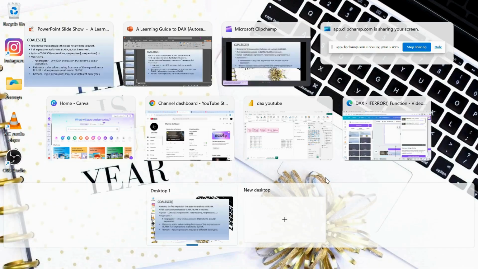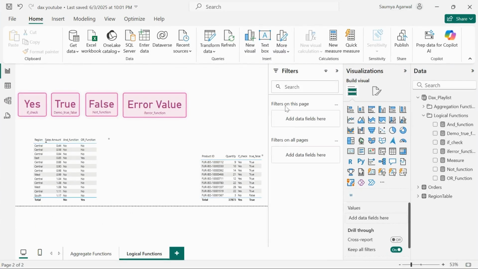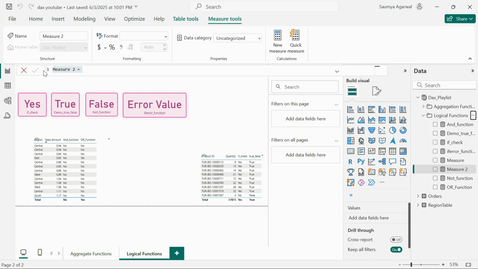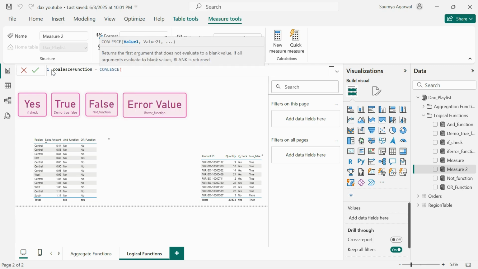So let me just go to my Power BI desktop. Here I'll be creating one measure as coalesce function for demonstration of it. So I'll rename it as coalesce function. Here I'll give the name, then it will display the syntax and the definition of it.